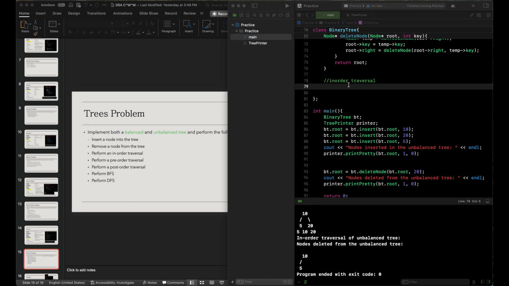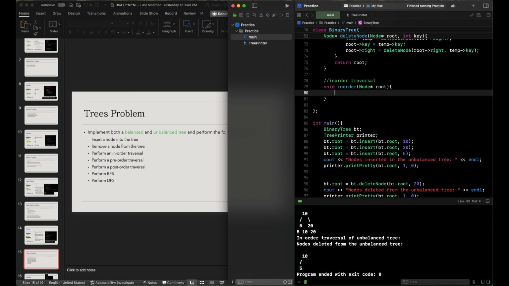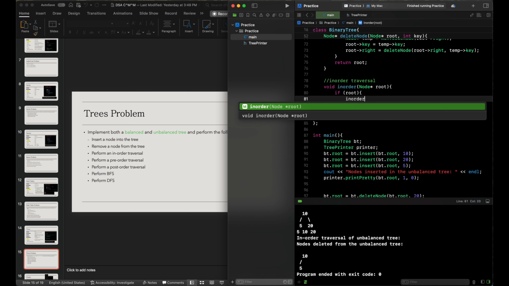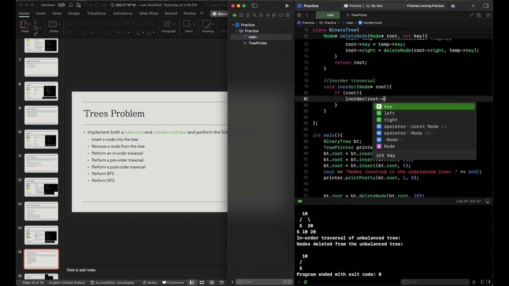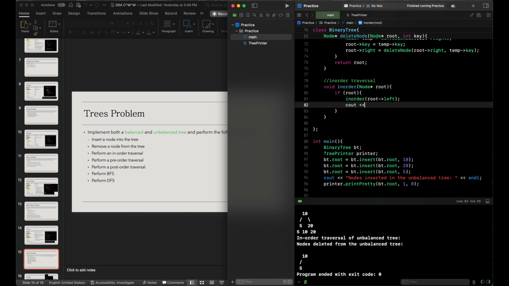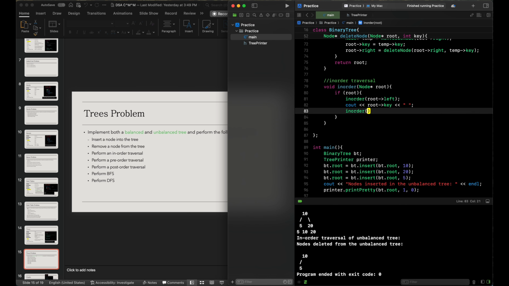And now performing in-order traversal for an unbalanced tree. So in order for us to be able to do so, we are going to be creating a void function called in-order, and then have node be the root be inserted as a parameter, and then if we're at the root, we will do the following. We are going to call upon our in-order function to get the root on the left. We're going to output the data root key here, and in order of the root to the right.